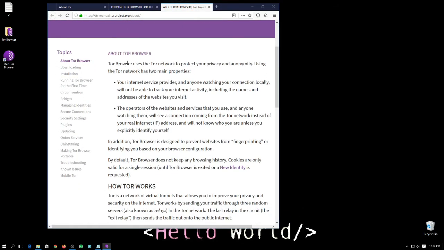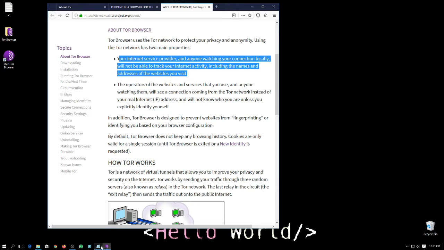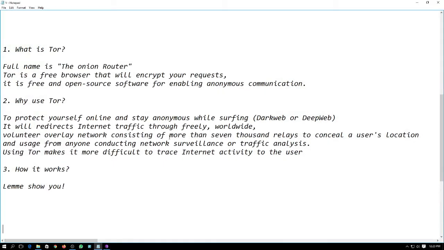Here you will see Tor browser information. Your internet service provider and anyone watching your connection locally will not be able to track your internet activity, including the names and rest of the websites you visit. It is because of a network consisting of more than 7,000 relays.